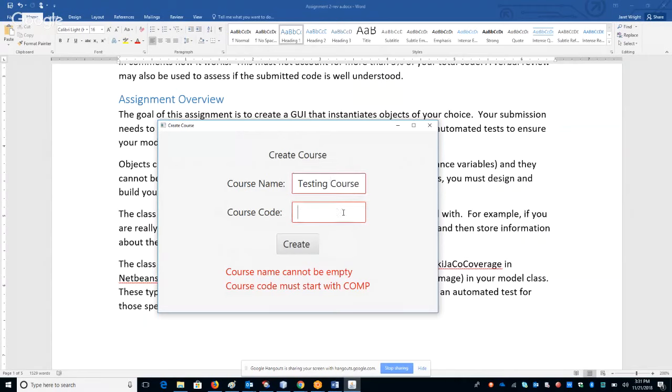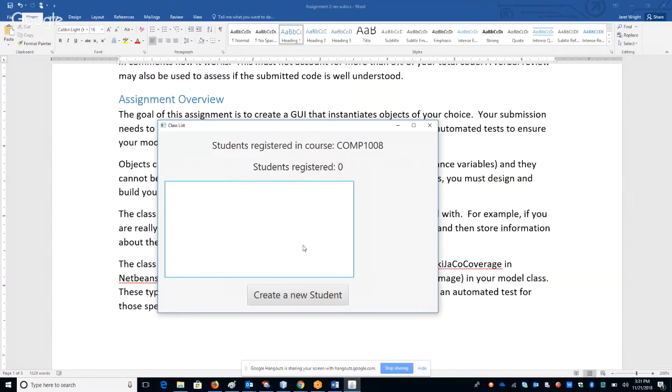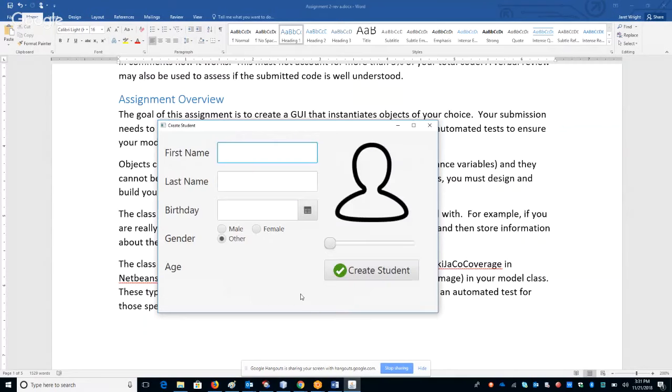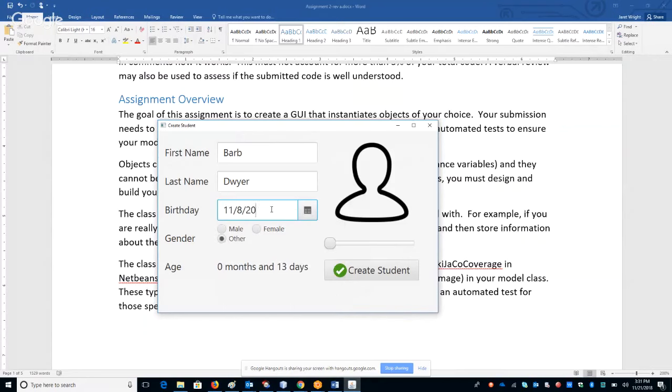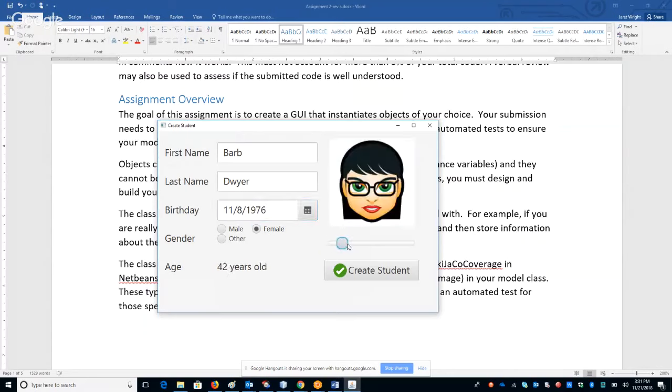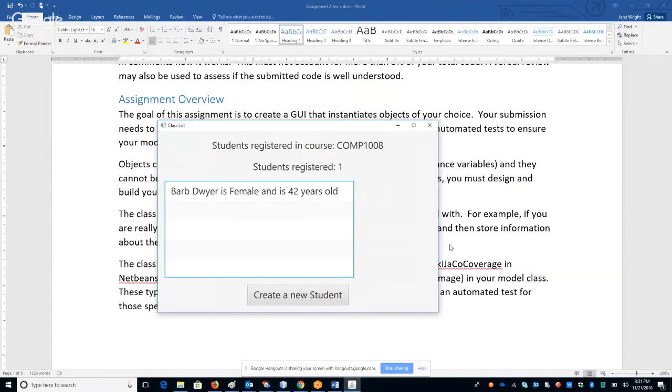In this case, I decided all of our courses have to start with computers. And if I say create, here, if the student registered in the course, there's none, so I don't see any students in here. I can create a new student and put in a couple students. We can choose maybe a fun scientist person here and say create student. And now you see how it's jumping back between scenes. And this student is now populated in here.